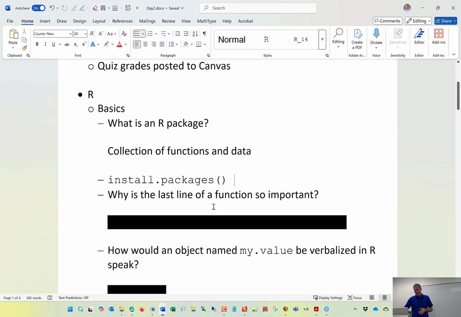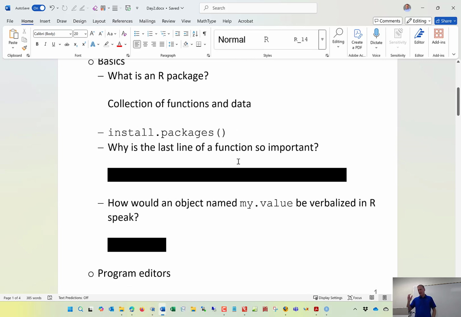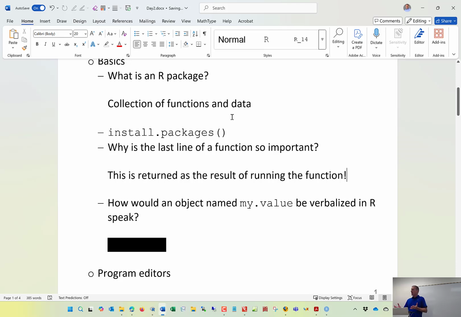So next then, a question that I posed, I think, in the last class is, why is the last line of a function so important? And the reason is because that is the information that's actually returned to the user after you run the function. And so we looked at an example of the SD2 function that we wrote that returned the standard deviation. But you can have multiple sets of information that are actually returned to you if you want to. You'll see examples as we go along during the semester, but it's always that last line.